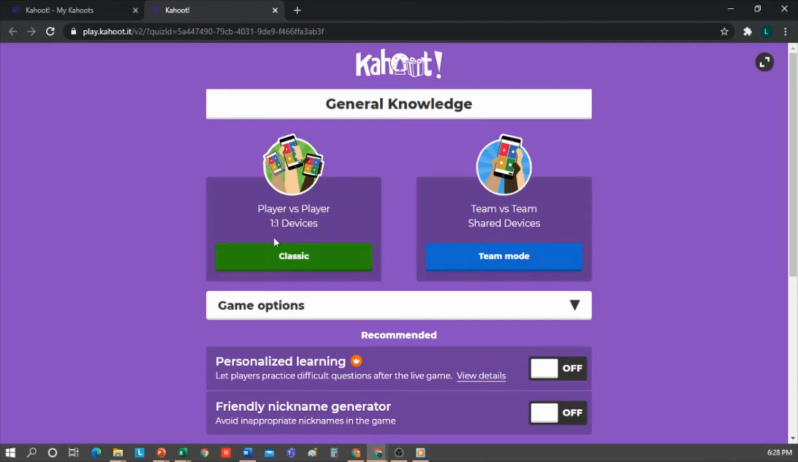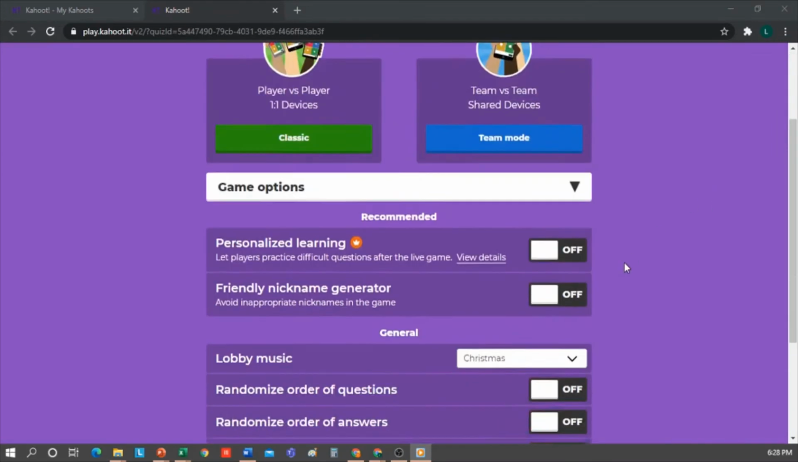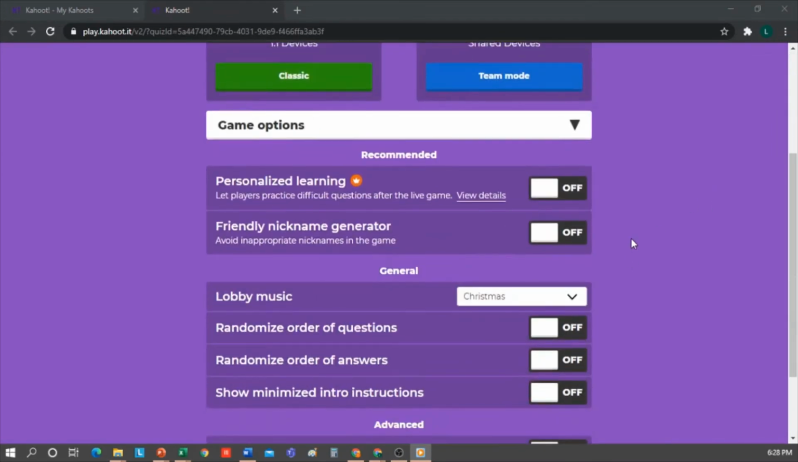Here we have 2 modes of play. One is that each student has a device and responds, and the other is do it in teams, that is, several students on the same device. Well, I'm going to pick the classic option. Before we look at the configuration options, this option of personalized learning is premium.